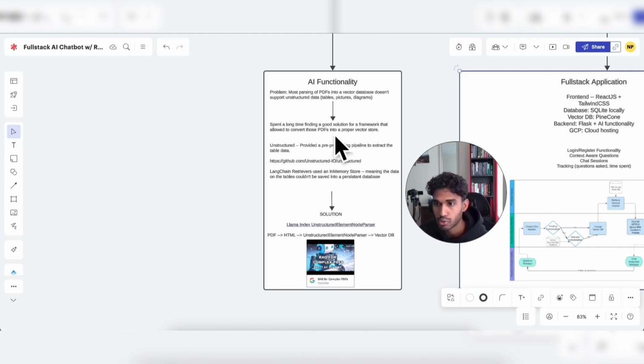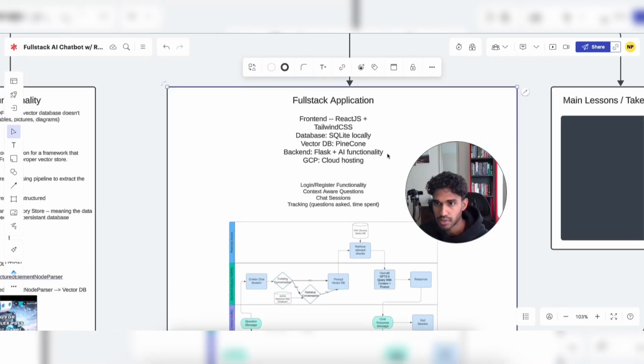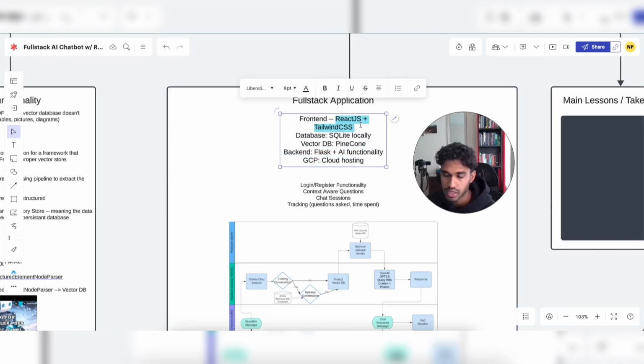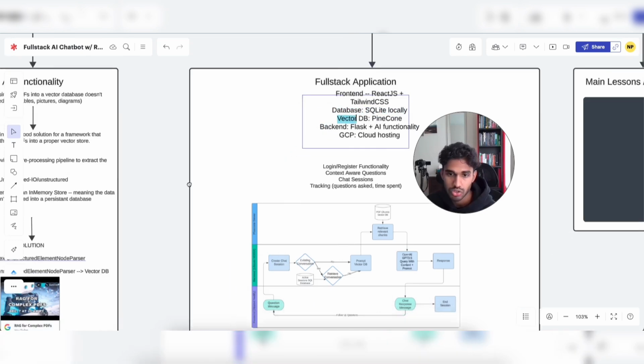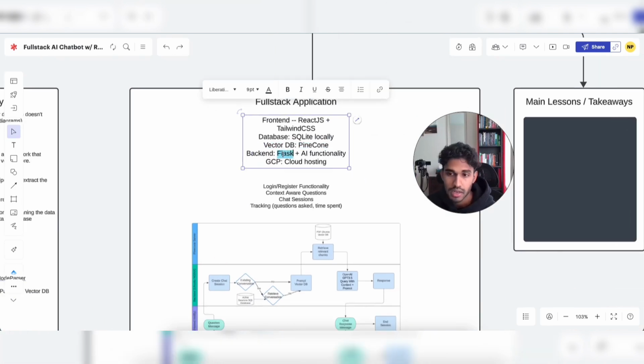Once the AI functionality portion was taken care of, it was time to do the full stack portion, which was the front end and the back end. This is the tech stack that I used. For the front end, I used React.js and Tailwind CSS to make a very simple UI. For the database, for user data and chat context, I used SQLite locally on a Flask server. For the vector database, to store all the information I generated, I used Pinecone. For the backend, I used Flask to run the connections to the SQLite database, the AI functionality, and the connections to the vector database.